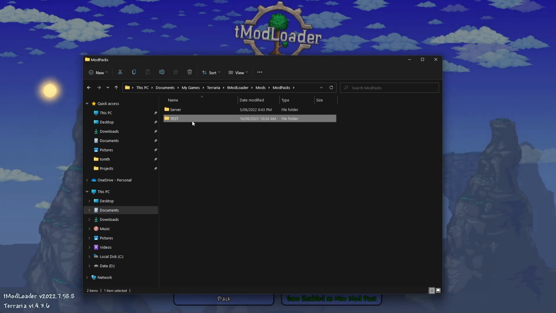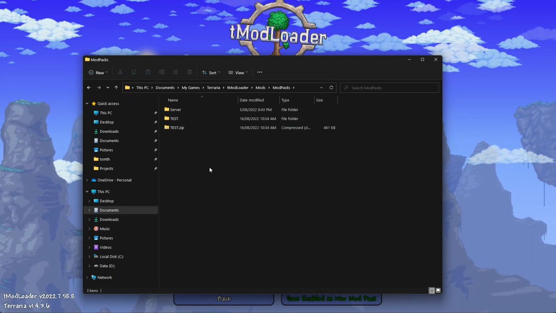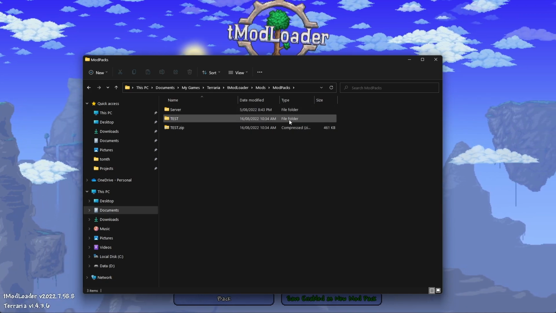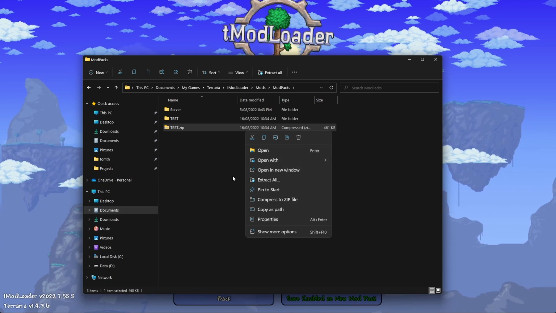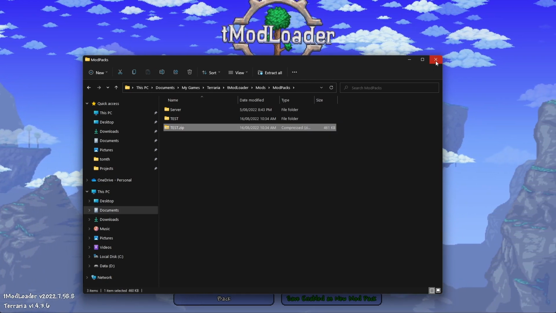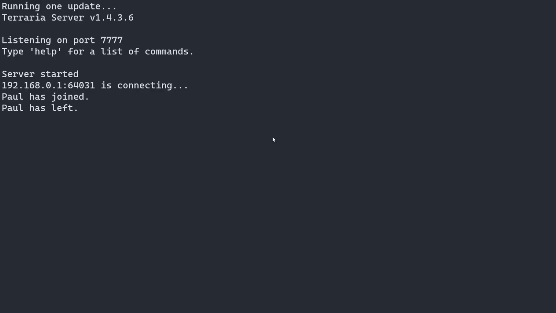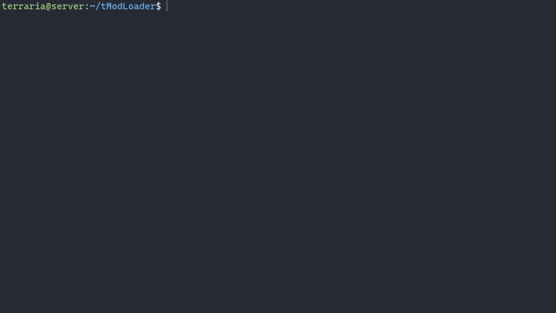Now all we want to do is copy this onto our server. So I'm going to compress this to a zip folder just to make it a little bit smaller. Now I'm going to copy my path. I'm going to go back into my session here. I'm going to exit the server. I'm going to move back to my home directory.